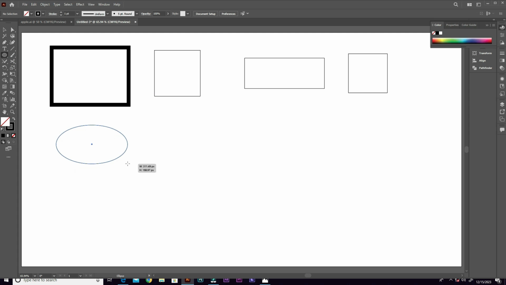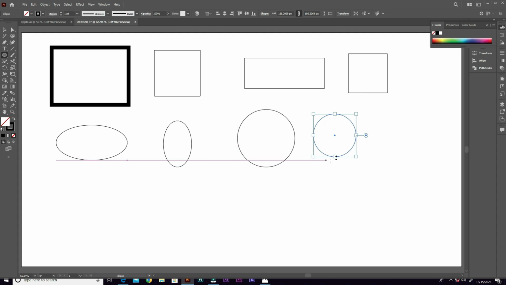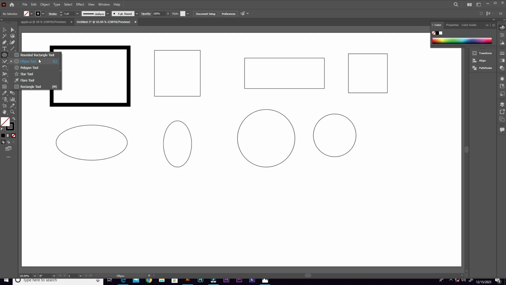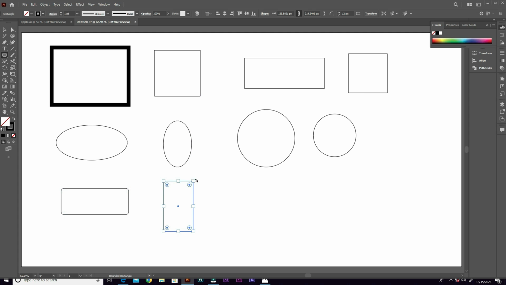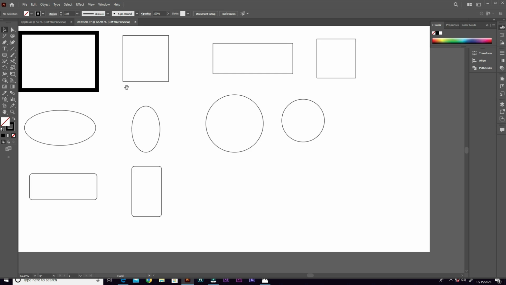Now this is an oval. When you click and you drag, you can have an oval, and you can press down Alt and Shift to have a perfect circle, just like the rectangle that we did. And the next shape is the rounded rectangle. It looks like the rectangle, but with this one the corners have already been rounded. Okay, so the same thing, you can click and drag, or you can drag and hold down Alt and Shift at the same time.